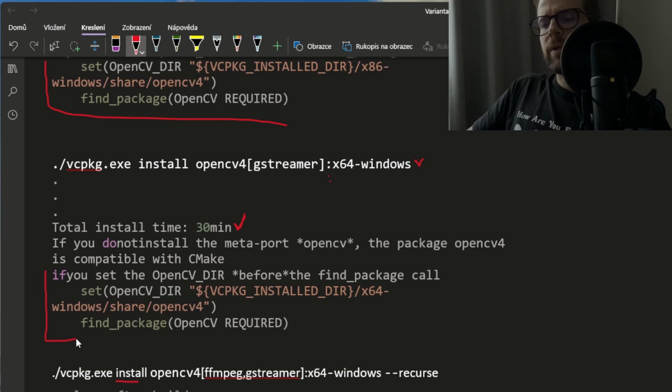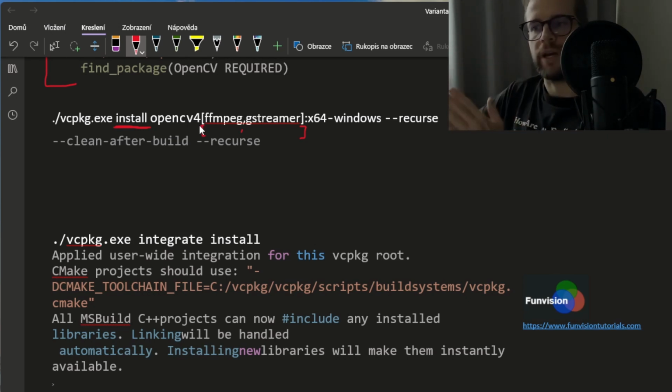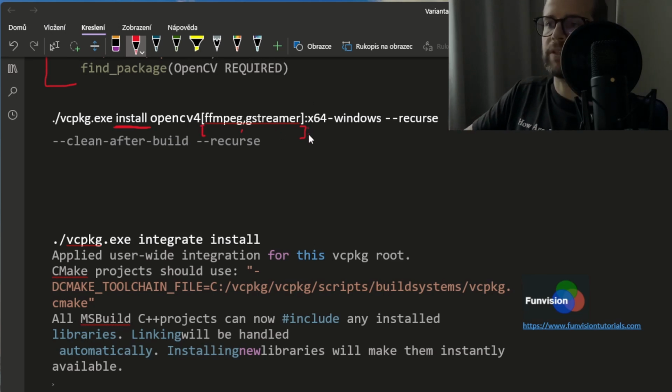And there's maybe something to know about the install command, because if you want to install, for example, two or more specific options of the OpenCV library, you can specify them in square brackets divided by commas. So in a format OpenCV4, then FFmpeg, comma, GStreamer, comma, DNN, and so on, and so on. Then you will specify the architecture, x64 Windows.